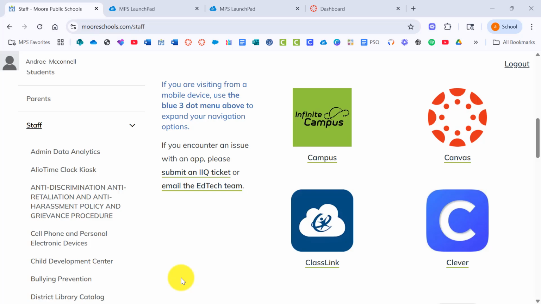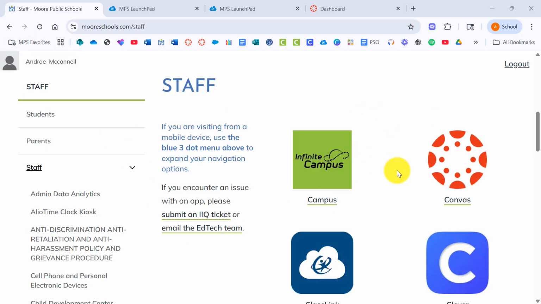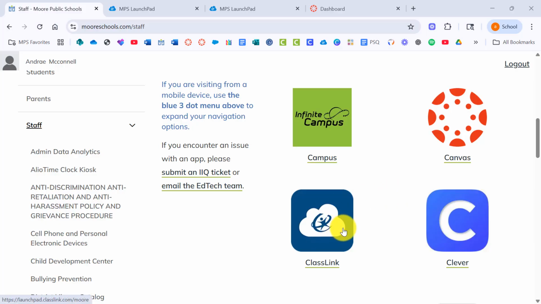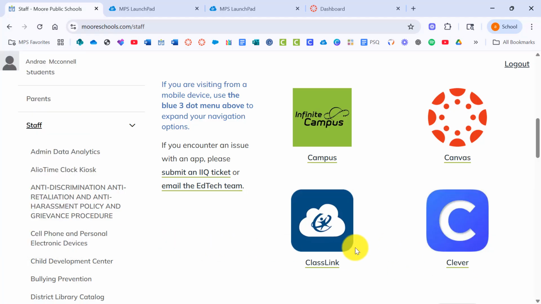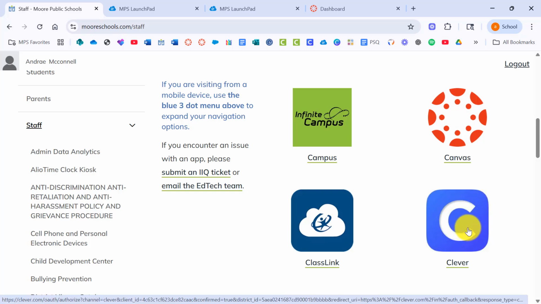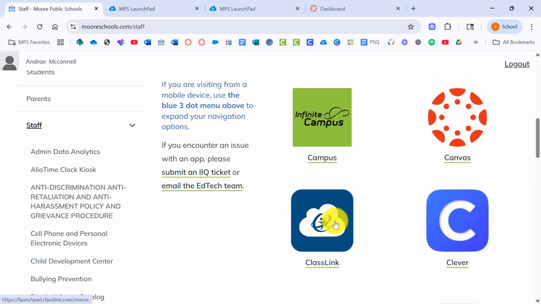To get into Blocksi, which is our new device monitoring and internet filter software that's taking the place of Lightspeed, you can either go to your MPS favorites folder, which is available when you sign into Google Chrome. You can come to the staff page of the website, and when you sign in, you'll see a ClassLink button right there. And I'm sorry, when you go to MPS favorites, you're looking for ClassLink, all right? Or there's a ClassLink inside of your Clever dashboard as well under district apps. So a few different ways you can get to ClassLink, but ClassLink is going to be your doorway or your single sign-on into Blocksi. All right.